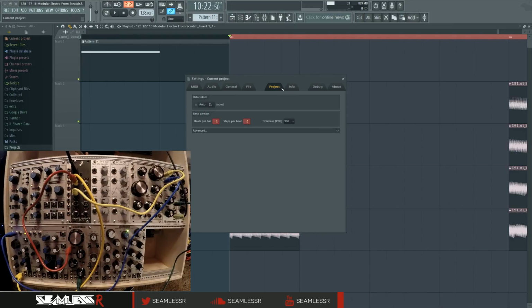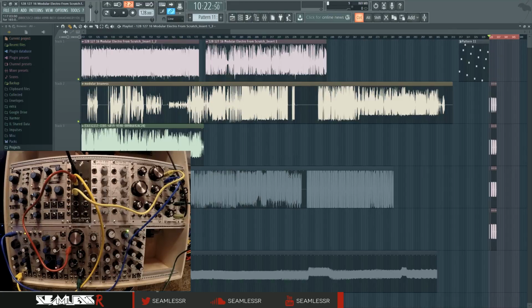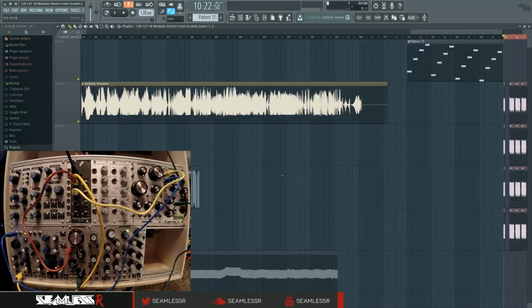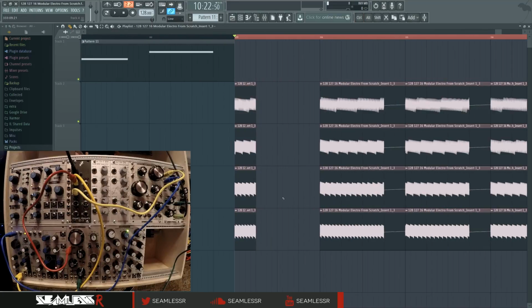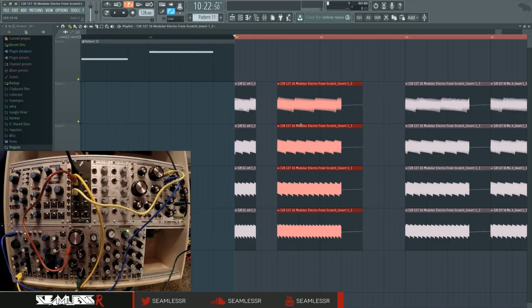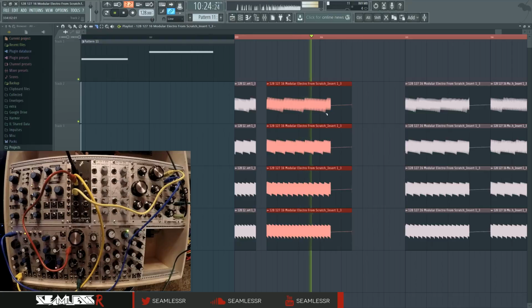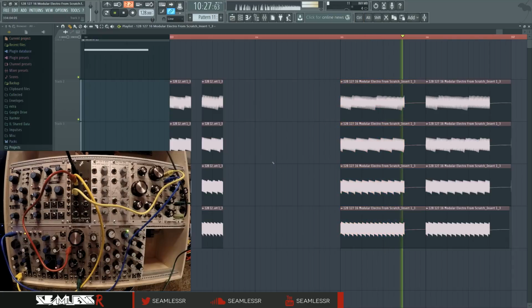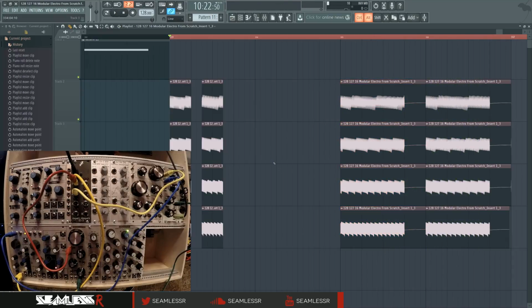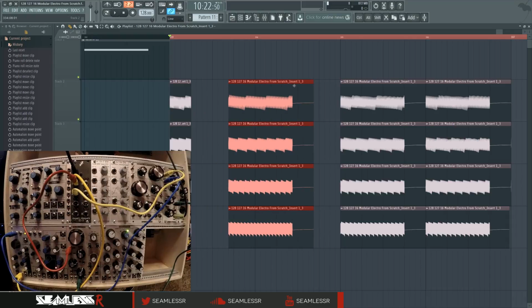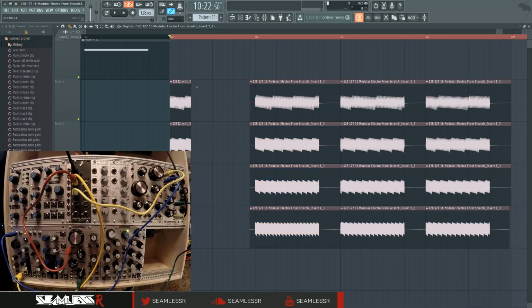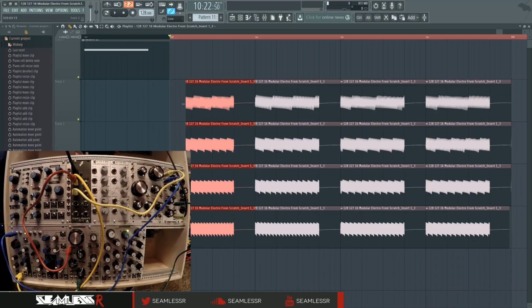But I left it on the whole time, and increasing PPQ does increase your CPU usage a lot. So that's why the editor was freaking out, because it was trying to keep track of that, and it was having a hard time. Actually, I don't know why I'm doing this. What I should be doing is just bouncing this to just a stack. Error and all.